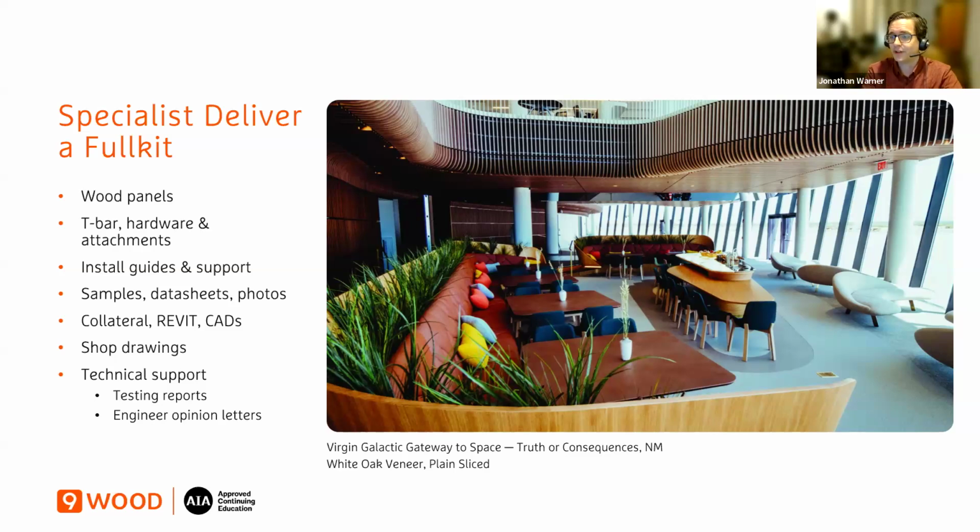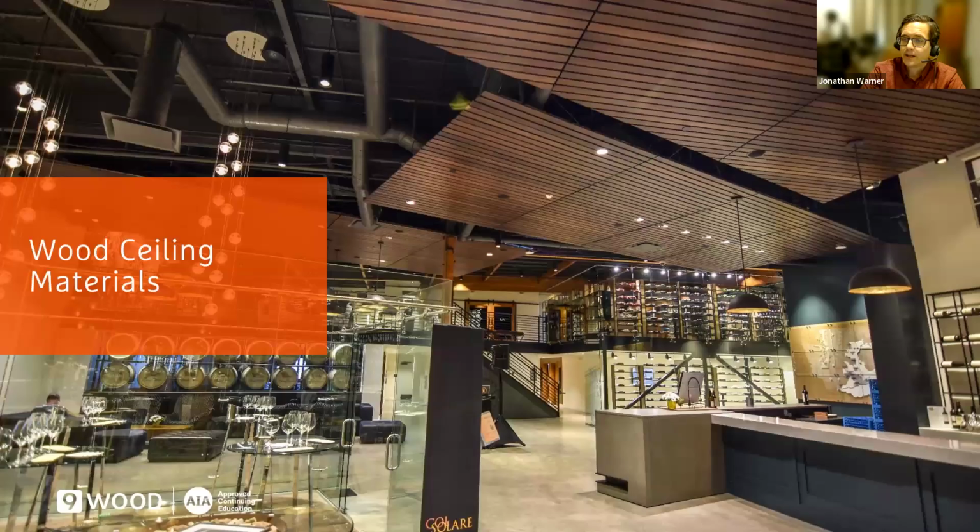And even here, as you can see in this photo, Virgin Galactic Gateway, which might look more like a millwork situation, that can be done with a wood ceiling, acoustical sub and specialist company to deliver a lot of high quality, beautiful results. And now I wanted to move into some of the materials.